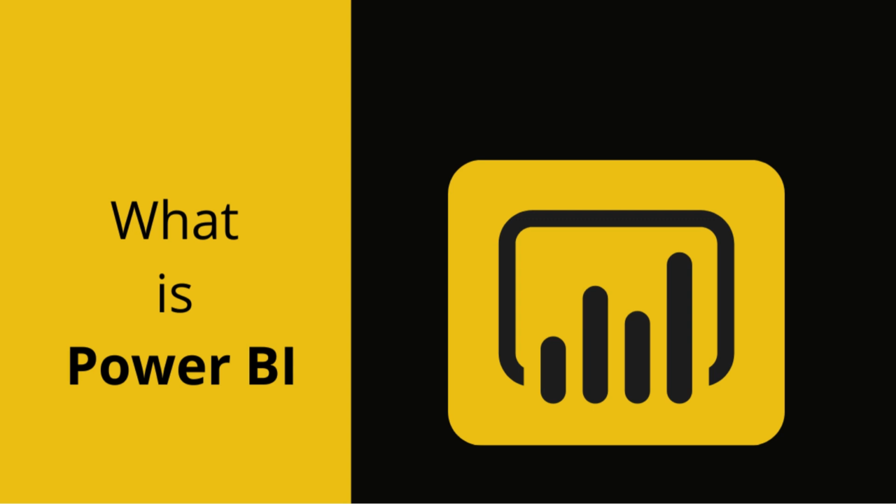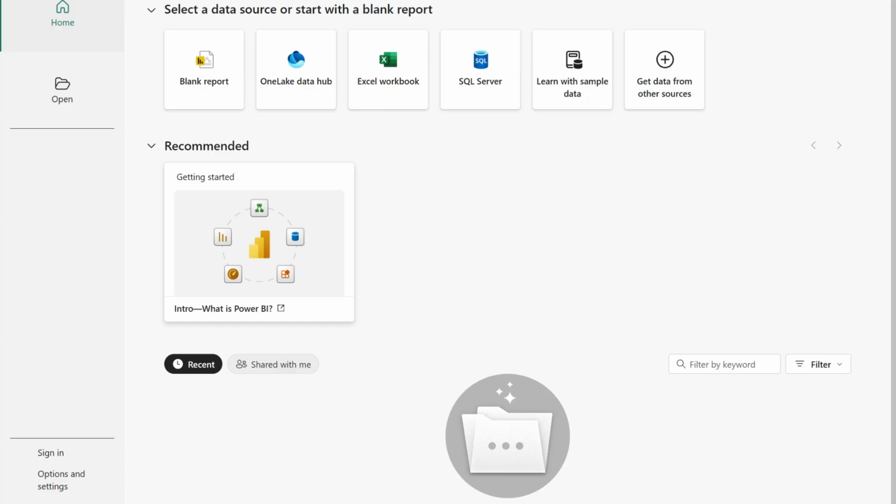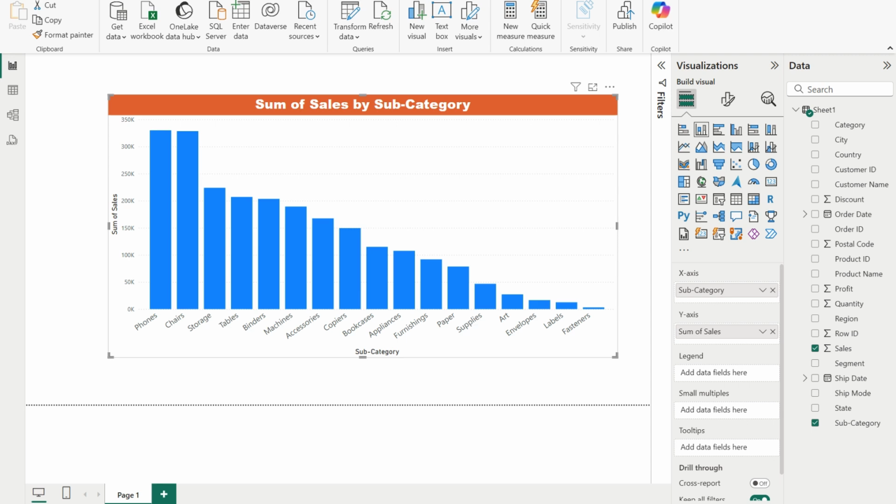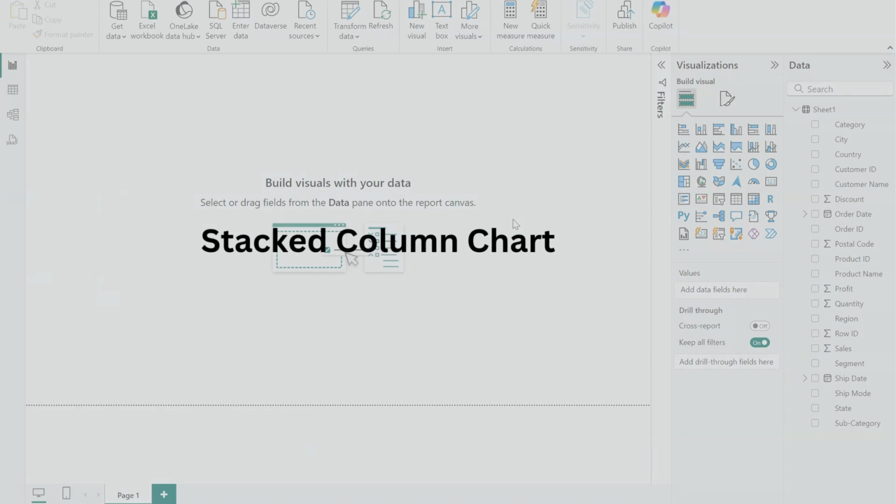In the previous lecture, we discussed what Power BI is, its benefits, its interface, how to import data from simple Excel sheets, and creating a simple column chart. Now, let us see how to make a stacked column chart.